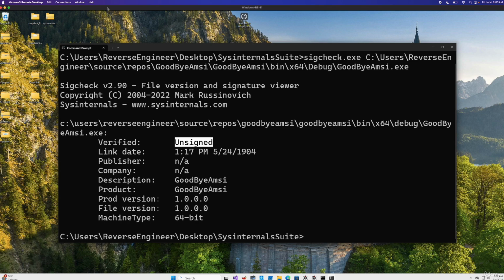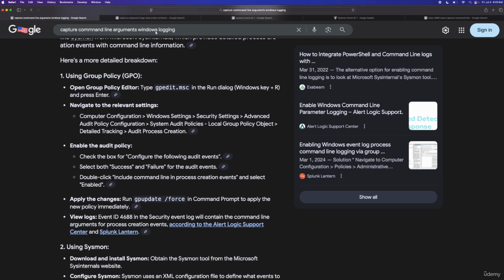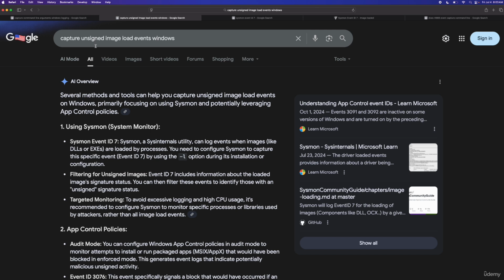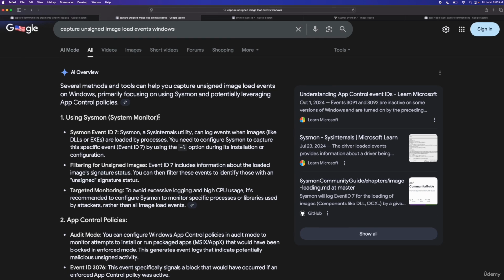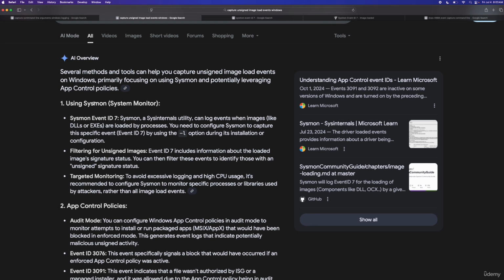Let's jump back over and do a little more research. You can use Google and type in something like "capture unsigned image load events Windows." And you can see there's a couple methods to do that, but one of which is using Sysmon.